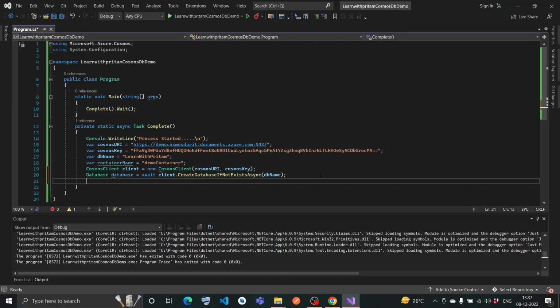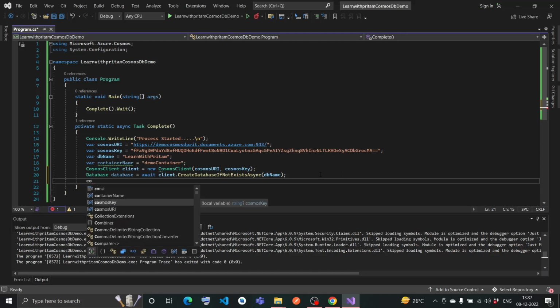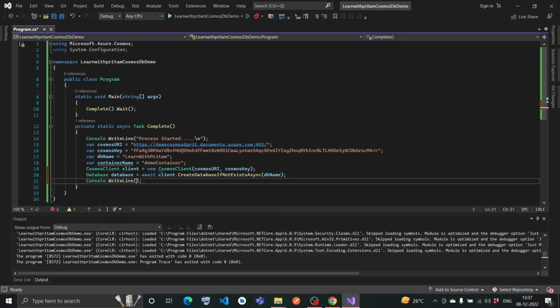And then after this I want to, let's say, write a console log. If this section is hit, then I want to say "Database created successfully", and then next line. Fine.